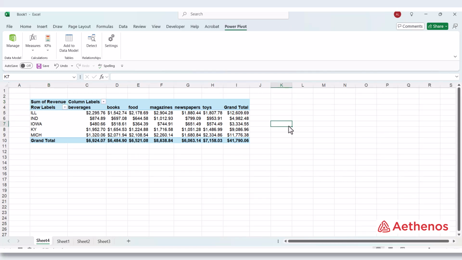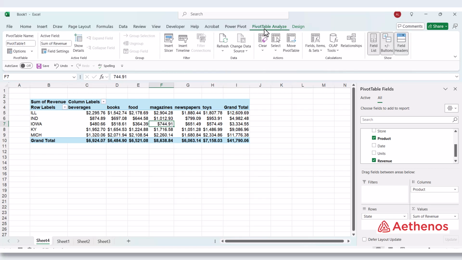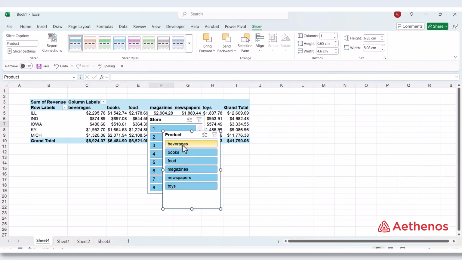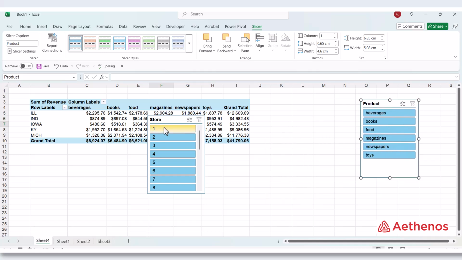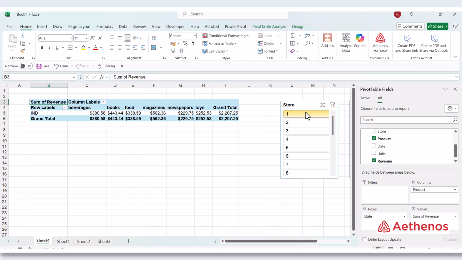I can also add slicers to basically filter out. So if I come here, click somewhere inside the pivot table, I can go to pivot table analyze and click on insert slicer. I will select store from the states and product from store sales and click OK. So I have two filters now.